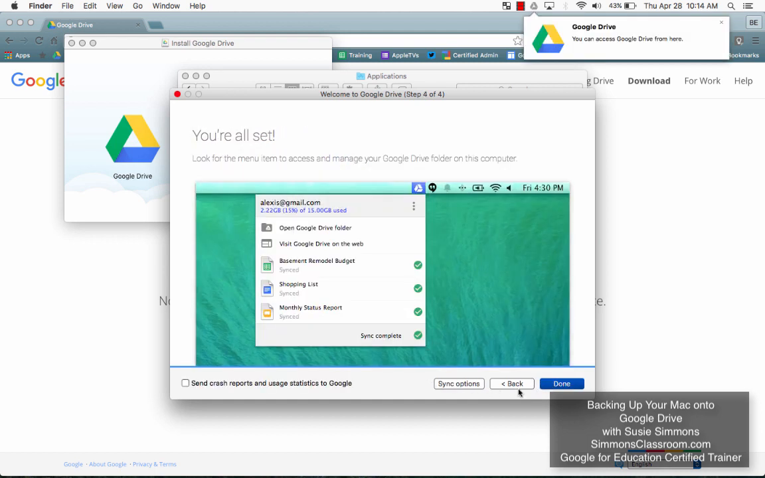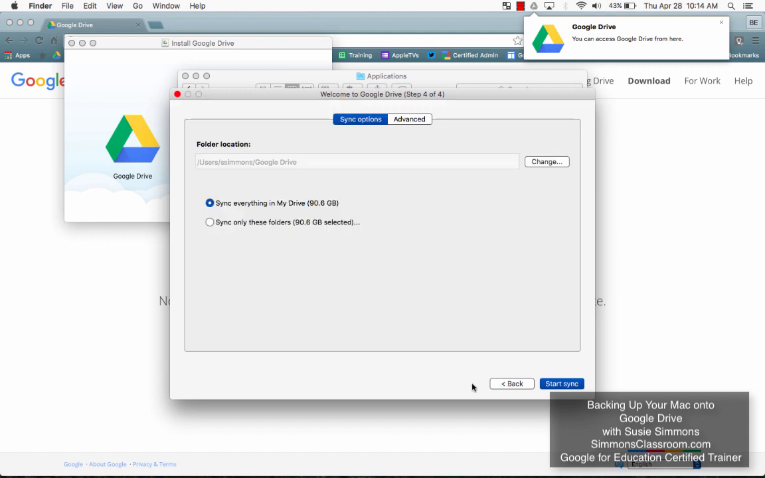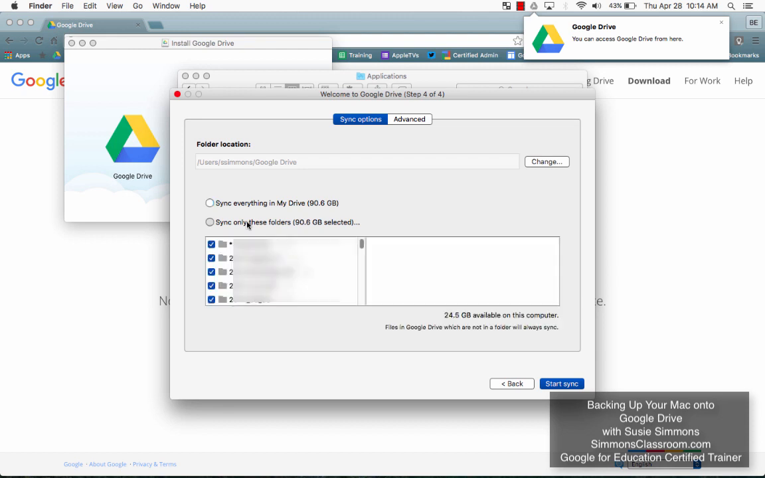On this screen, before you click Done, Sync Options is where you can change what is actually going to sync. So right now I can tell that for me, there are 90.6 gigabytes that are in my Google Drive. I certainly do not need all 90.6 gigabytes worth of information on my local computer.